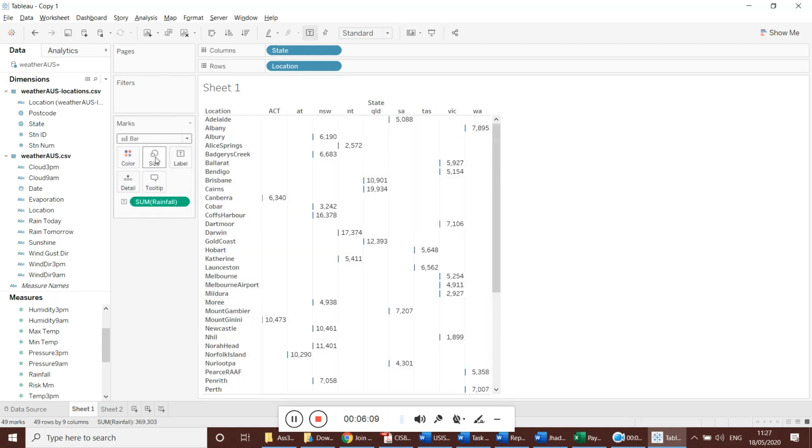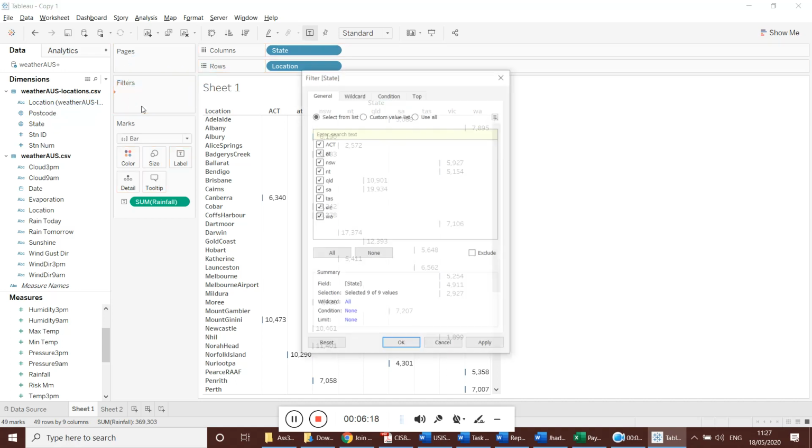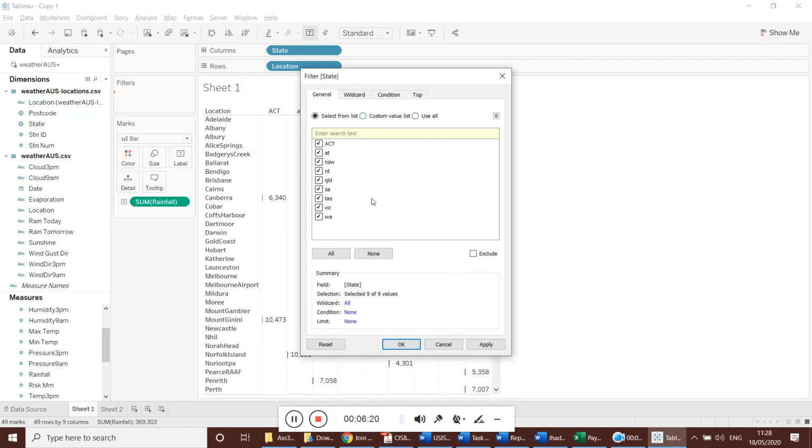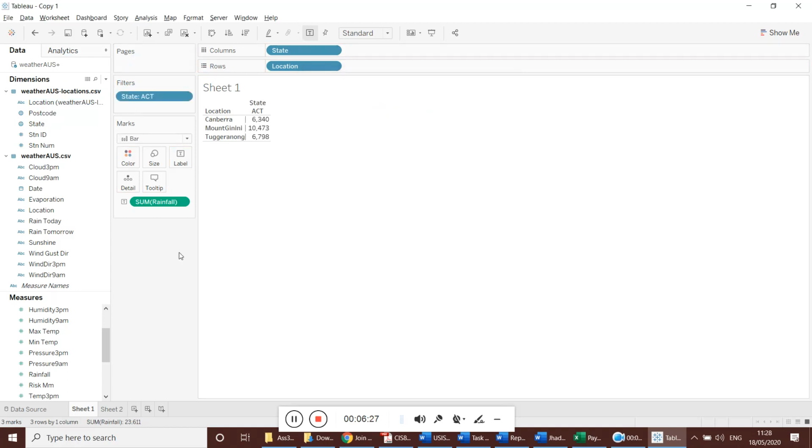Let me make it a bar chart, and we need to select one particular location. So we filter state, one particular state. We'll select one particular state, maybe click all none, and I'm selecting ACT. So now we got exact values for ACT. If your copy contains details about ACT, then for other details you will be discussing about ACT.